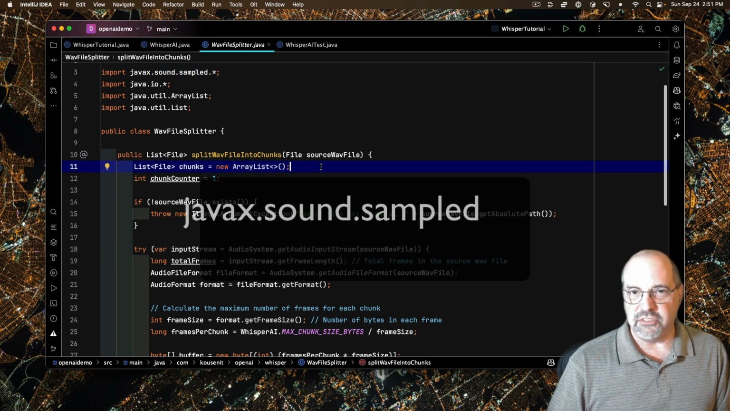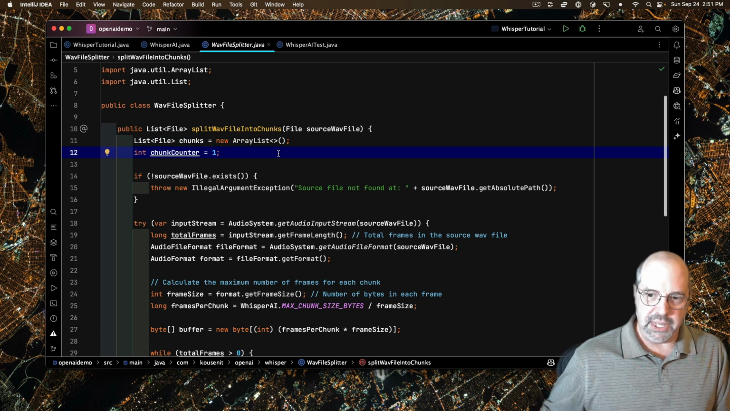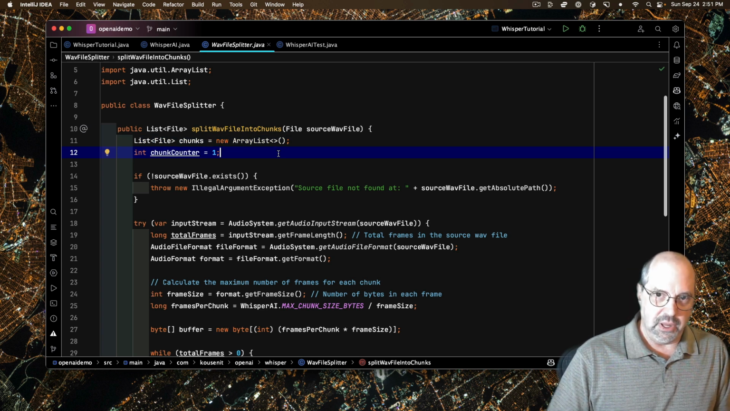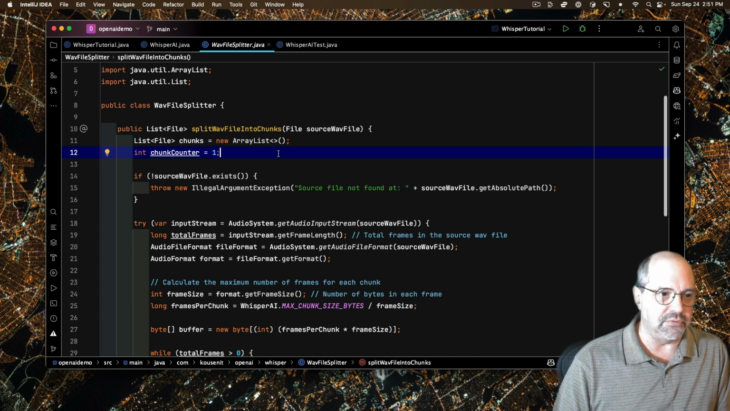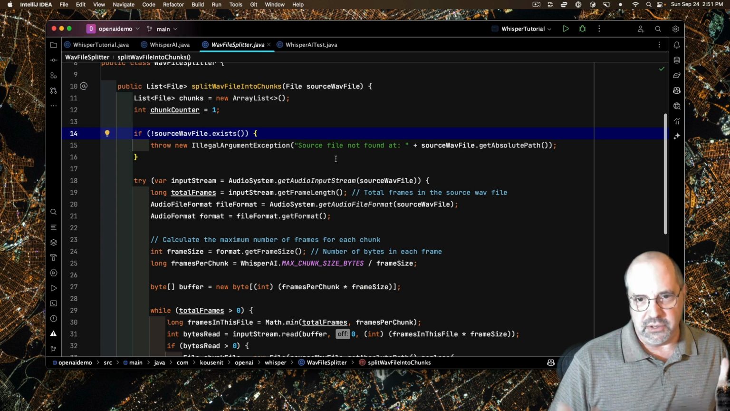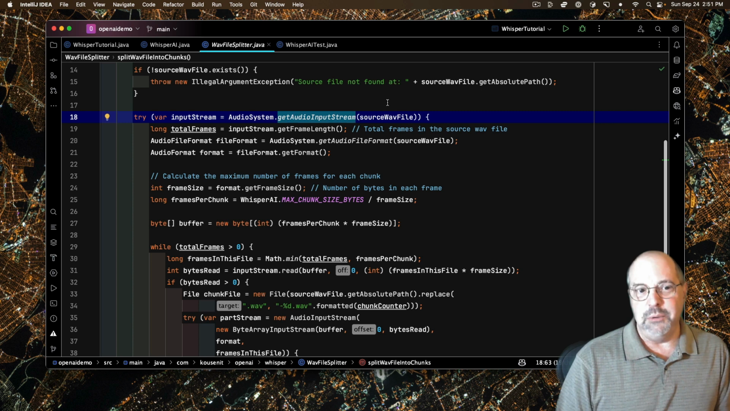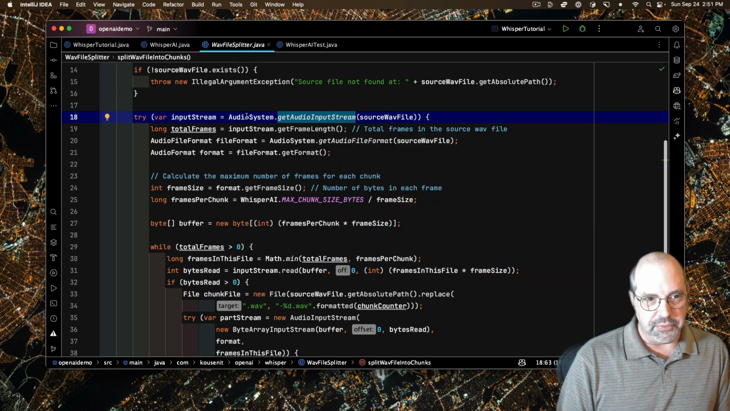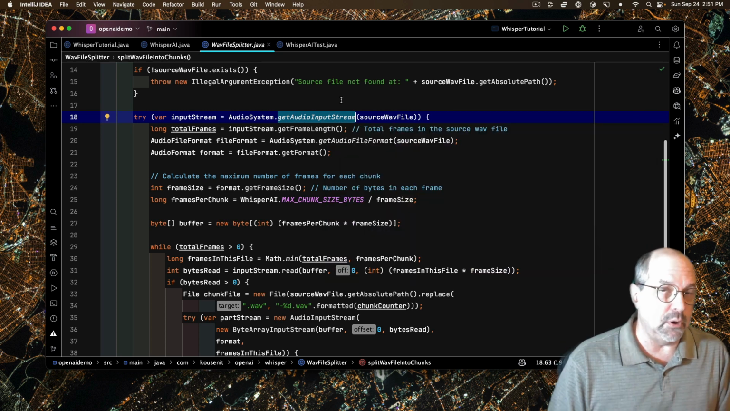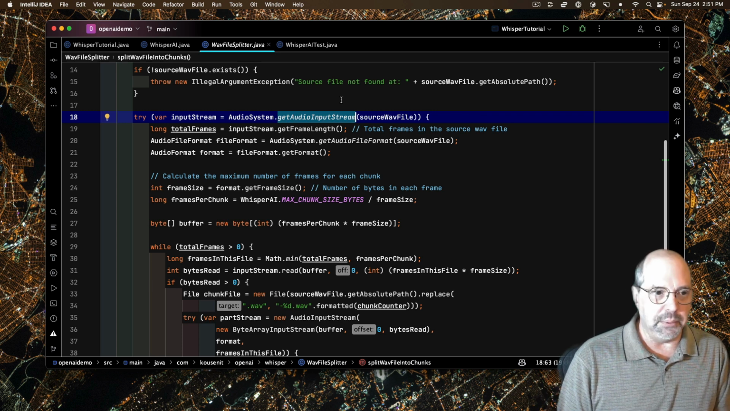So I'm going to make my list of files that I'm going to populate with the individual chunks, and I have a counter because the plan is that each file will have a -1, -2, -3, some dash counter in the file name itself. So if the source file can't be found, yeah, we have an exception, right? But now I get the audio input stream on that source file, which returns an audio input stream. And since it's an input stream, it can be put in the try with resources block. So again, it's going to get automatically closed when the try block ends.